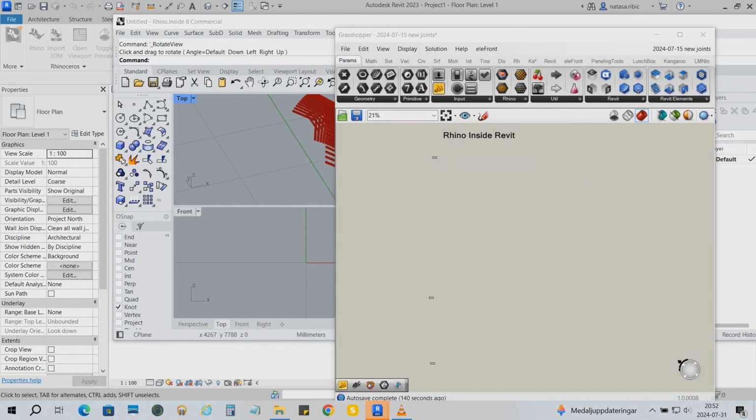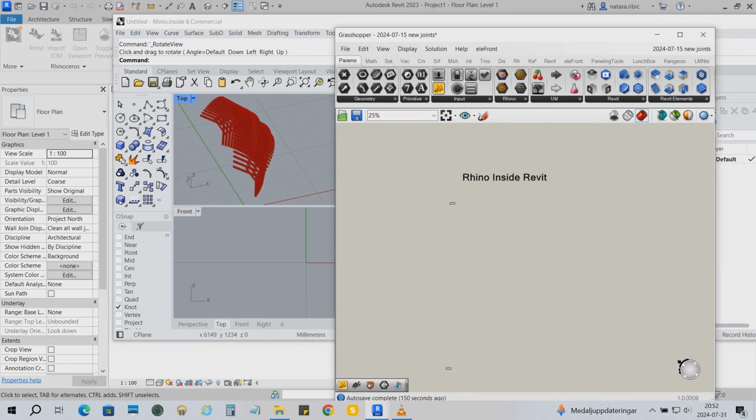As I said, we will work with this bottom row, starting with row 1, and the first thing we need to do is analyze the information in Grasshopper before we start moving the geometry from Grasshopper to parametric families in Revit.